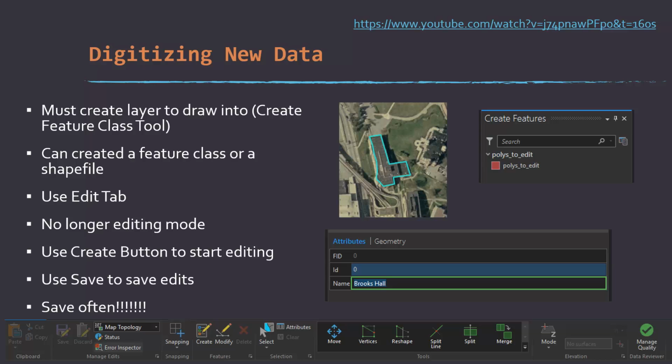Since ArcGIS Pro is tab-based, you'll access the editing tools under the Edit tab. Currently, there's not really a default editing mode. Instead, once you go into the tab and click Create, then you can start to edit, and when you save, your edits will be saved. Again, you'll just do that with the Create button, and then Save to save your edits. Similar to ArcMap, there's no auto-saving, so you need to remember to save often. If you edit for 8 hours and never save, and then there's a crash, you've just lost that work.